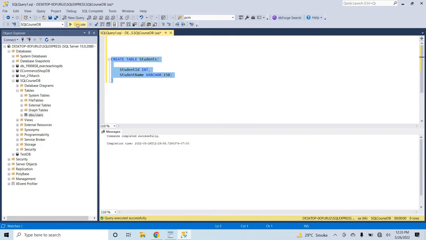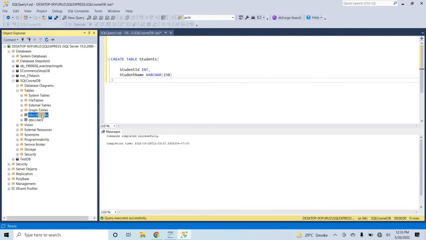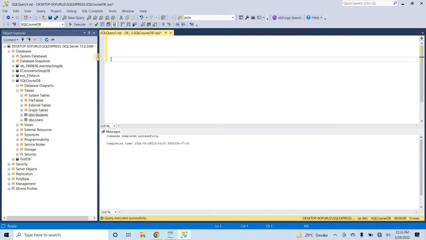So let me create this table. Just refresh the table folders. Here you can see that the student table is created successfully. So basically we can either create things from the window, or we can create them here from the editor.